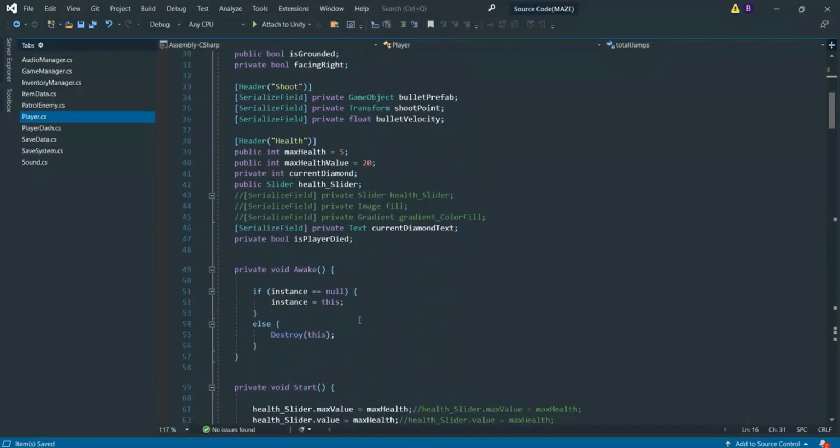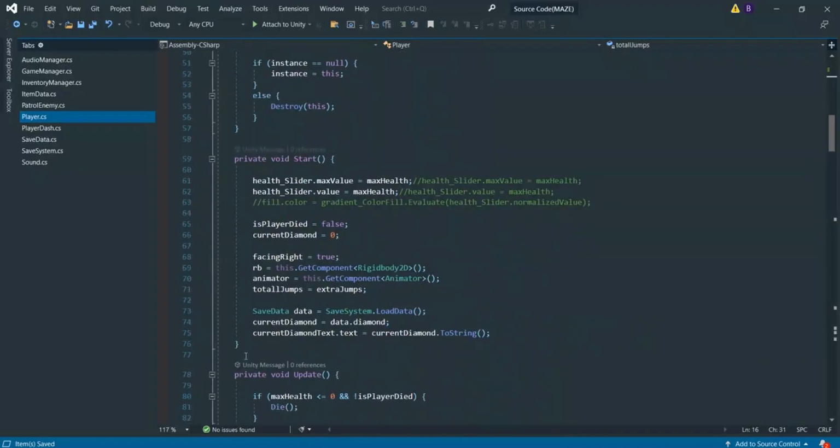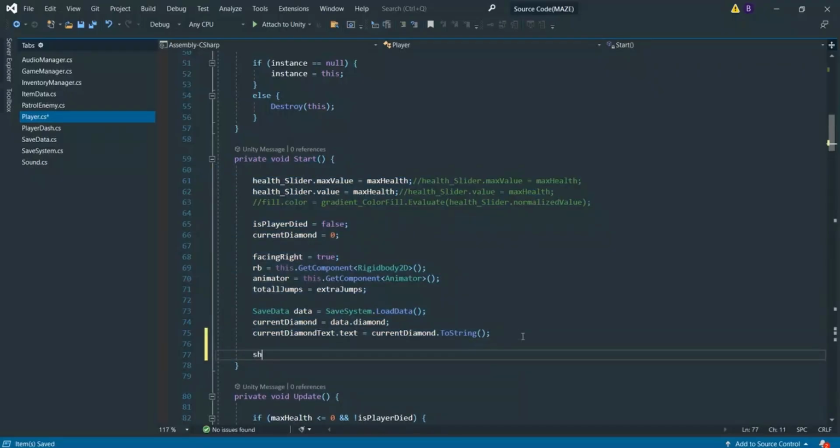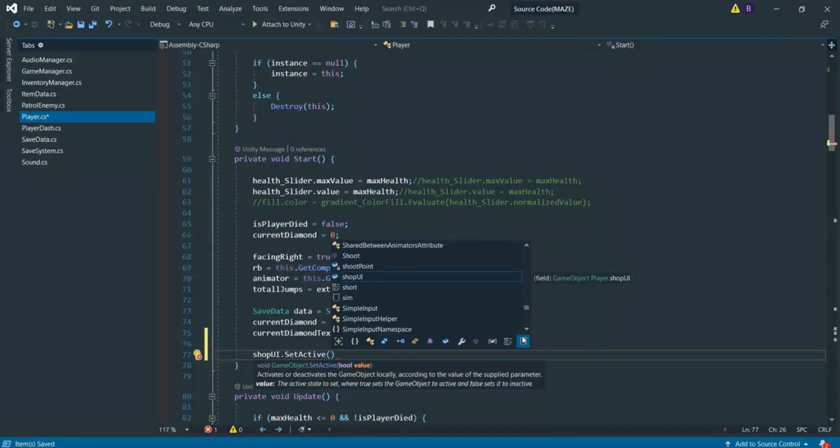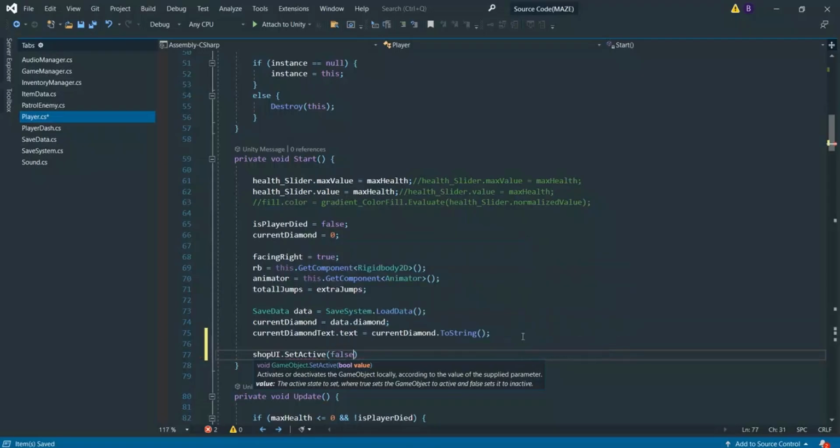So the first thing, I'm gonna deactivate it in the start of the game. So I will move over to my start function, and you can ignore this line of code. And in the start of the game, I will call shop UI dot set active, basically activating, or you can say enabling or disabling. I'm gonna set it to false, because I don't want the shop UI in the start of the game.